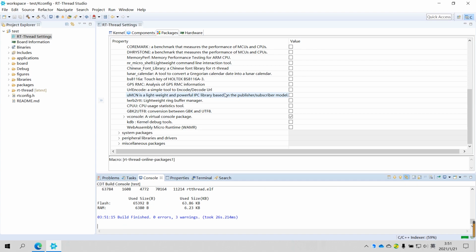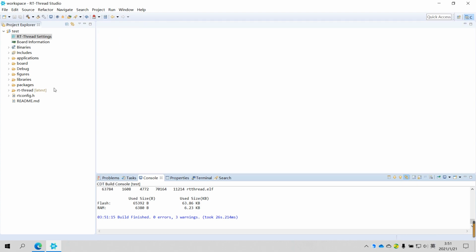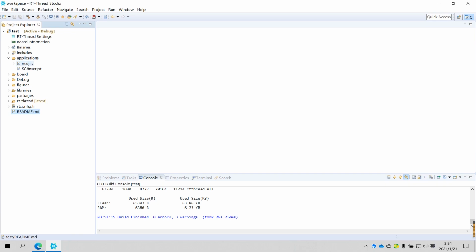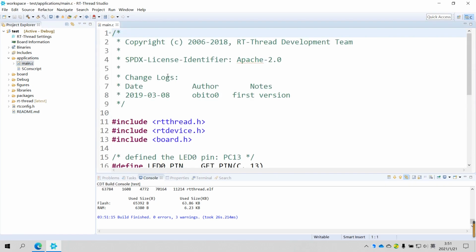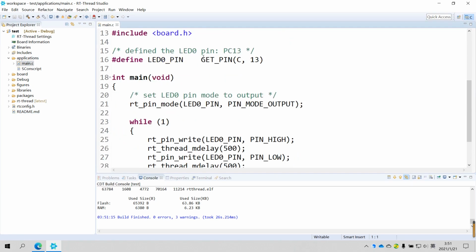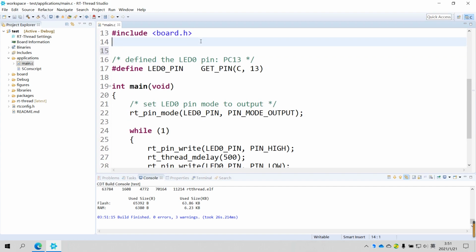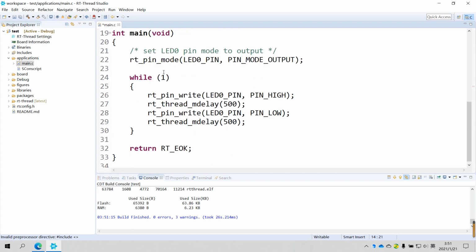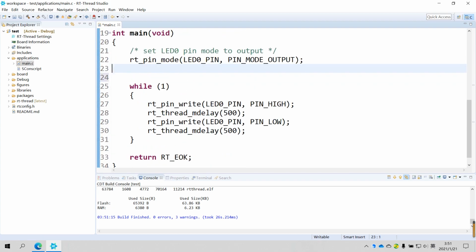Okay, and then we can close RT-Thread settings and open applications, this folder, and open main.c, this file. And we need to make some changes. So we need to add the software that we just added, virtual console. And we need to add some code in here.